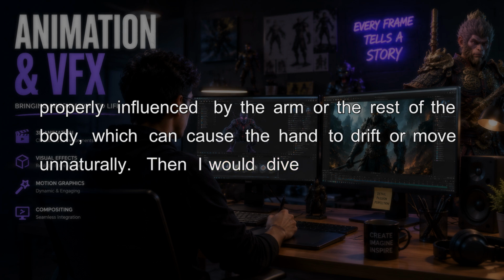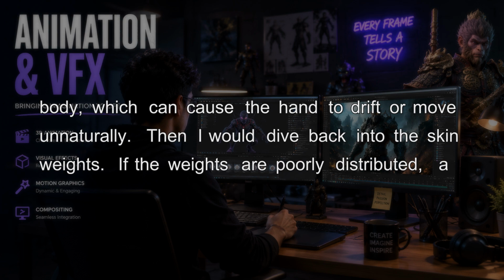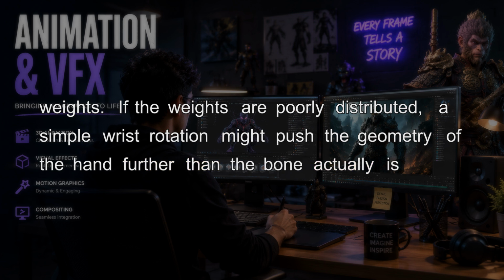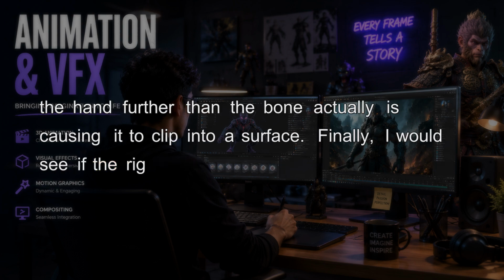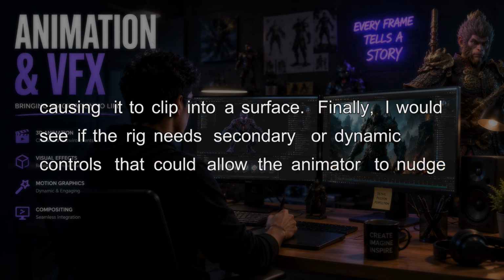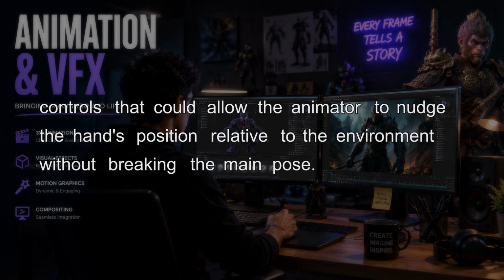Then I would dive back into the skin weights. If the weights are poorly distributed, a simple wrist rotation might push the geometry of the hand further than the bone actually is, causing it to clip into a surface. Finally, I would see if the rig needs secondary or dynamic controls that could allow the animator to nudge the hand's position relative to the environment without breaking the main pose.